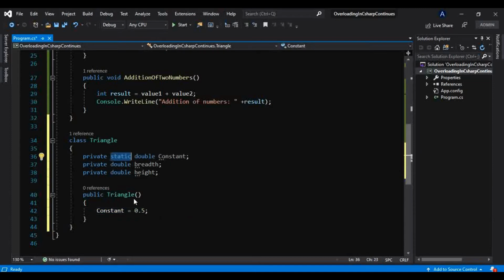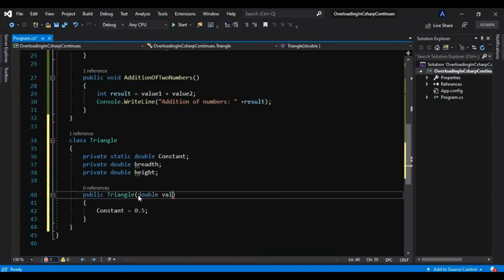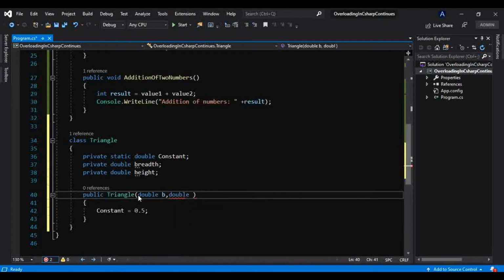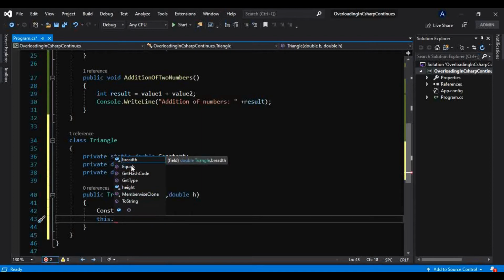And we know we will provide a value for breadth as well as a value for height. So that is why let me take parameters that will be coming from here. Let me take b for breadth, and let me take another parameter for height, that is h, like this, and we will make those parameters stored into our fields like this.